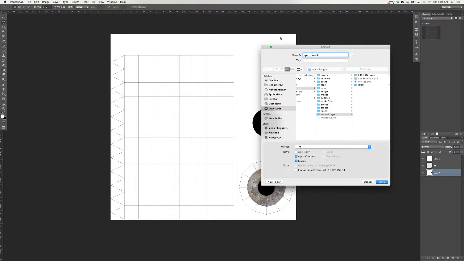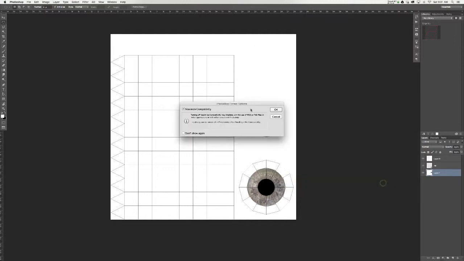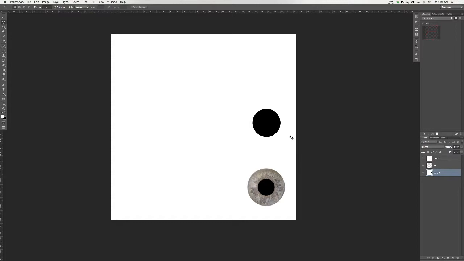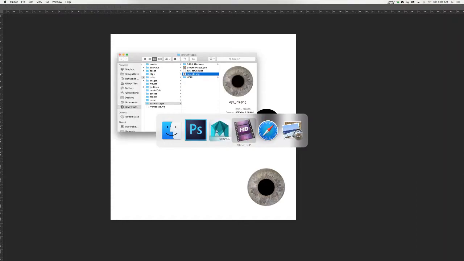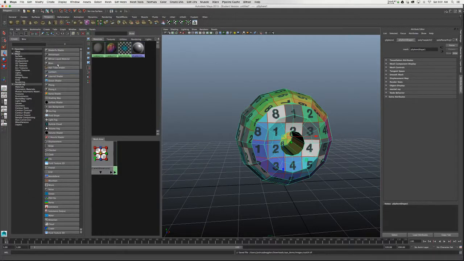I_diffuse. We can leave that as a TIFF, or we can leave that as a PSD, whatever you prefer. I'm going to save this one as a PSD. All right, and actually, let's just toggle off the visibility on our UVs. All right, and hop back over to Maya now. All right, close the UV editor.